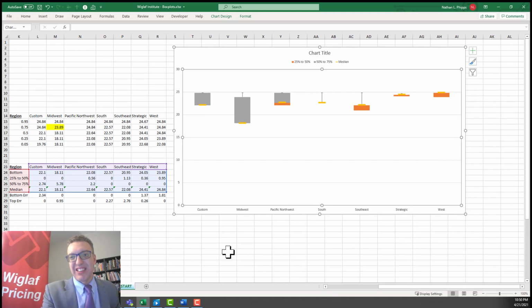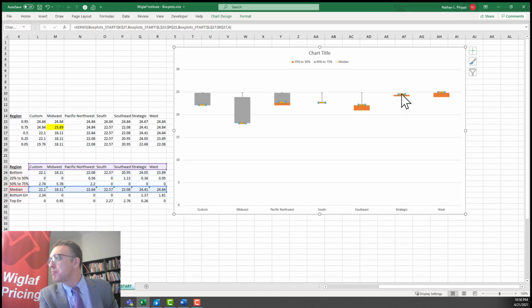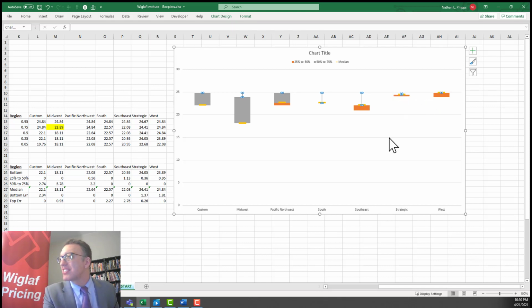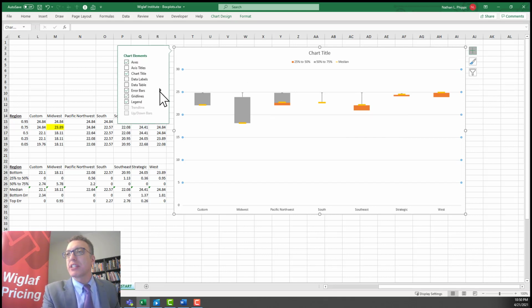So, okay, here at the top error, so no error on the first one, 0.95 on the second one, nothing on the third, 2.27 there, 2.76, okay, 0.26, so this is just barely. Here, click on the error bar. You can see that here on the strategic region, it just barely rises up. Okay, so I'm satisfied with that. Pass the sanity check.